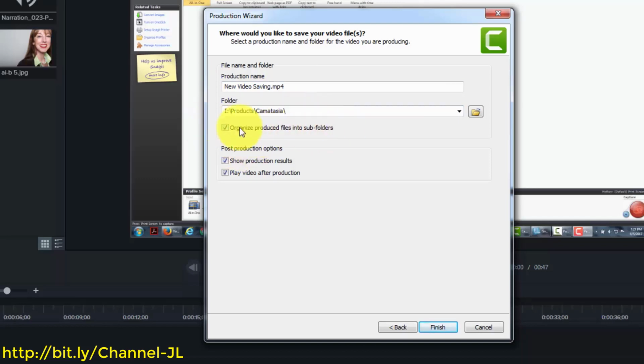If you use this feature, you'll have a folder named New Video Saving, and then the MP4 file within that folder. There are a couple of production options. You can choose to show the production results, and this will show you everything that has happened during the rendering or the production of your video. And then you can actually have your video play right after production. Whatever your preference is with respect to these two choices, you can use them.